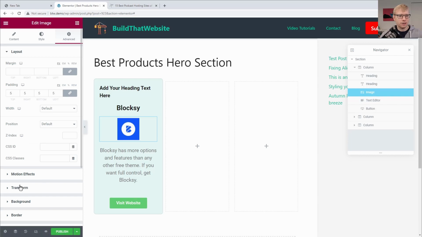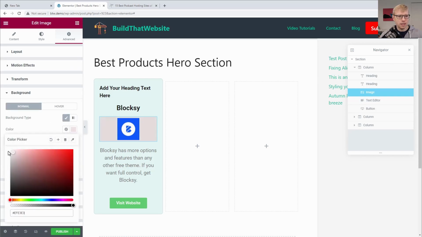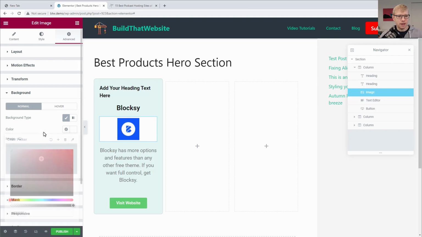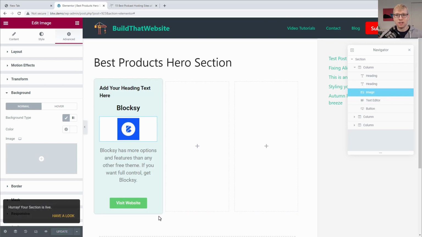And still under the Advanced tab, I'm going to give it a background. So I'm going to click Background, Background Type, and we're going to make it white. Now you will notice that it's filling the entire container here because the image is basically a block element. And I actually want the background container to be square, just like the image itself.